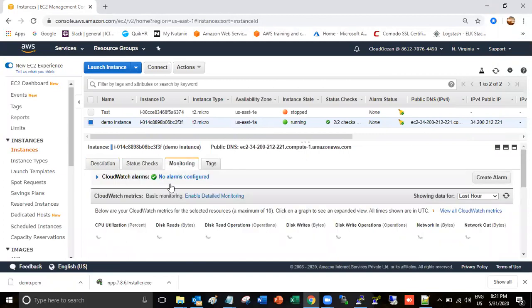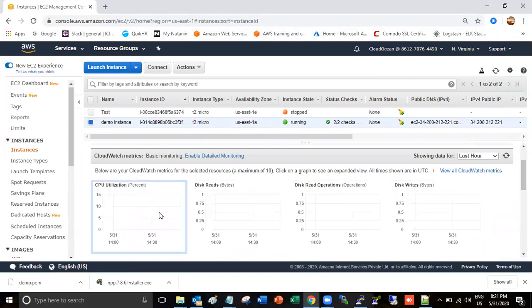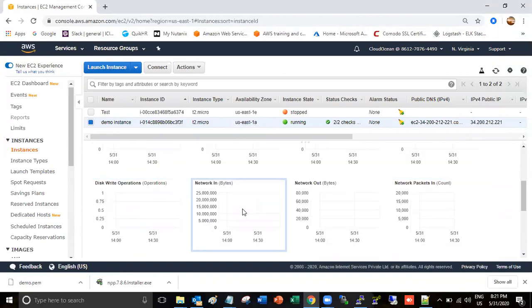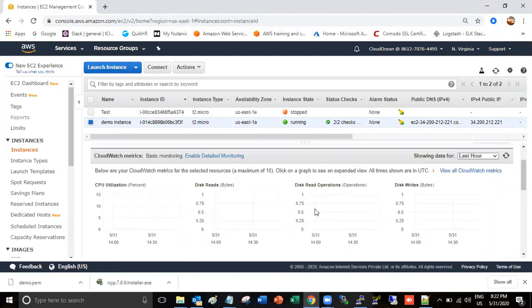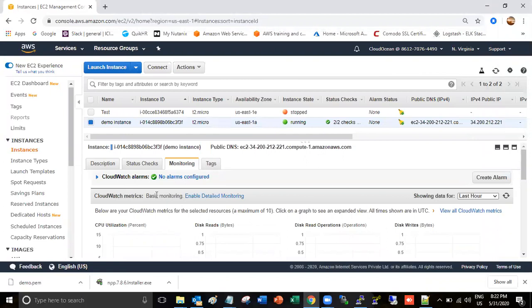In the monitoring tab, you can see the CPU utilization, disk reads, disk writes, network in and network out. All these details you can check from here. If you want to enable a CloudWatch alarm, you can create it from here itself.